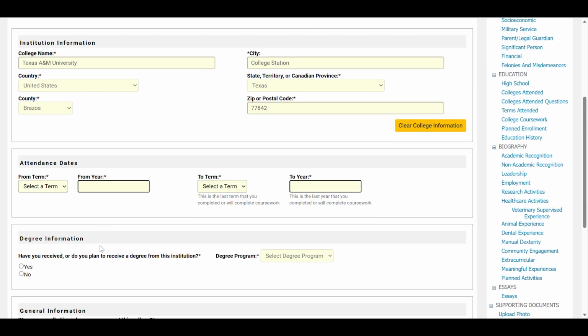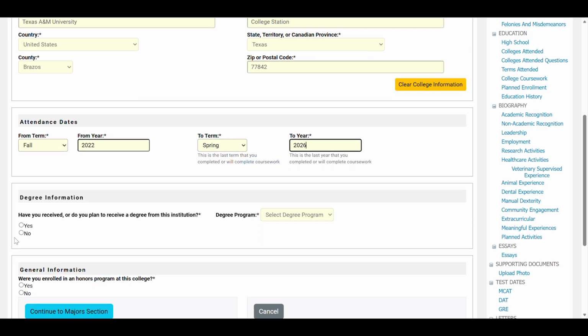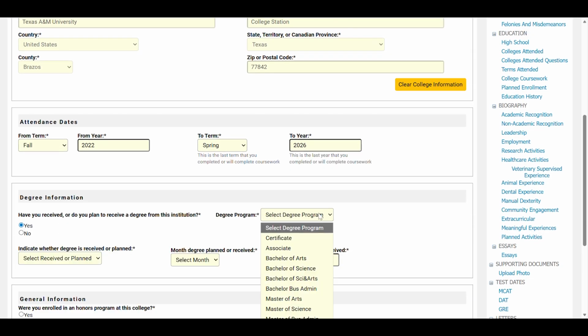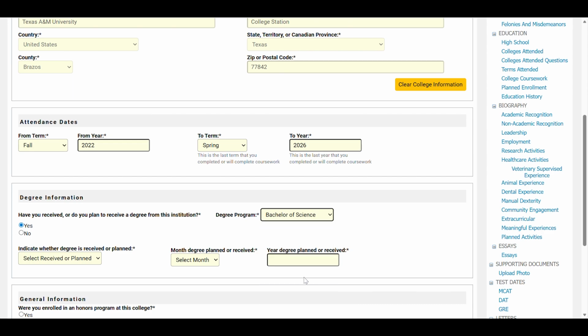And then you will enter your attendance dates, your first term of attendance to your final term of attendance and the year. And you'll do this for each institution that you need to add. And then you're able to add your degree information and indicate whether you plan to receive that degree or if you already have, and the month and year.